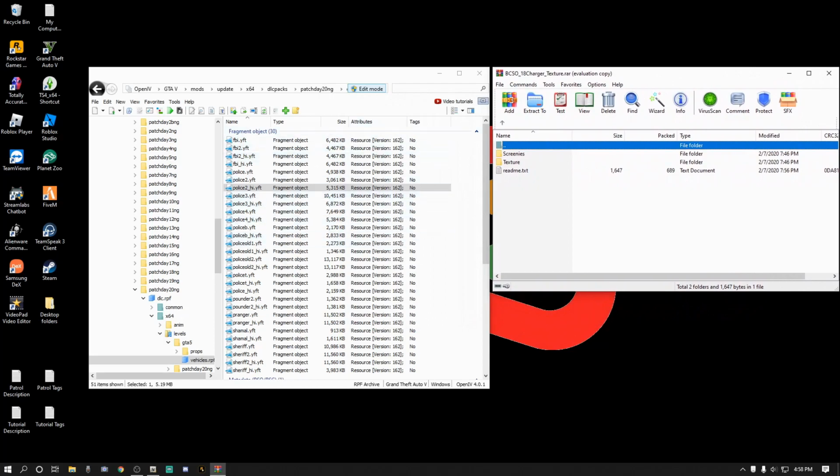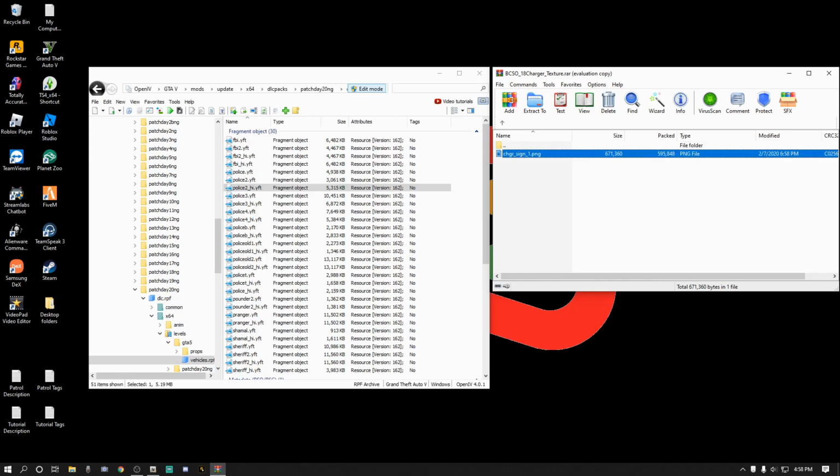Back to this. Now, you've got screenies, you've got textures. Usually it's going to say textures or liveries, and usually in that folder is where your PNG is going to be. There it is, charger underscore sign underscore 1. Or it could say livery charger 1. But as long as it's got that sign in there and it's a PNG file, you're good to go. So what do we do? We left click it once, drag it to the desktop, let it go.